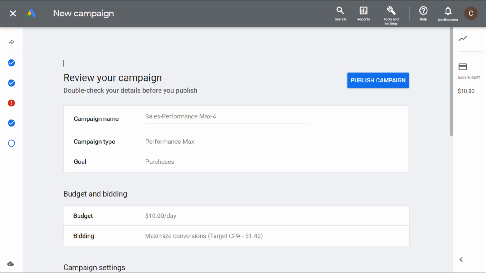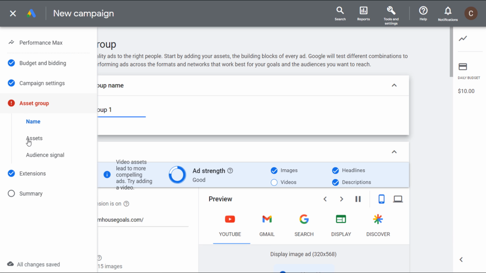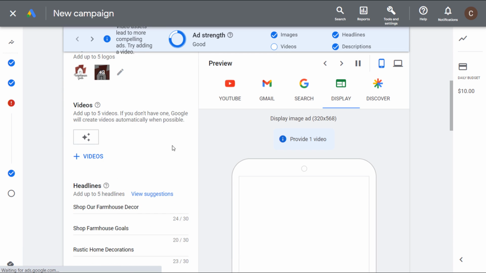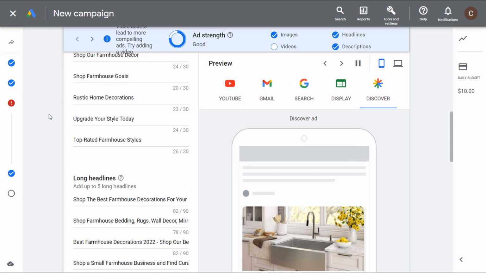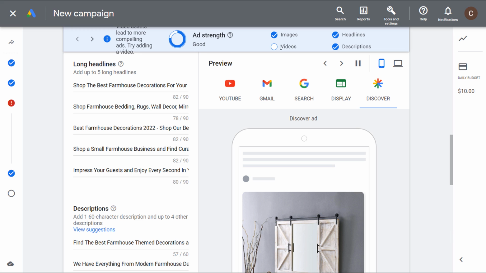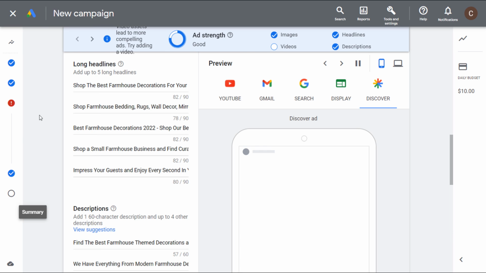Okay, so now it's going to say review your campaign. Double check your details before you publish. Now it's giving us an issue over here in our asset group, so we want to go back and make sure we fix whatever issue it has. I don't see any obvious issues here, and it's not showing me any errors. So the only error I can think is that I'm missing a video. That's really no problem. You can still launch your campaign without a video.